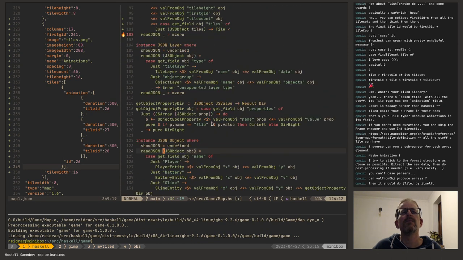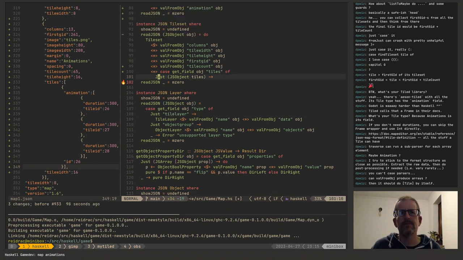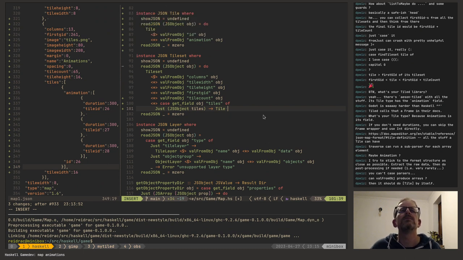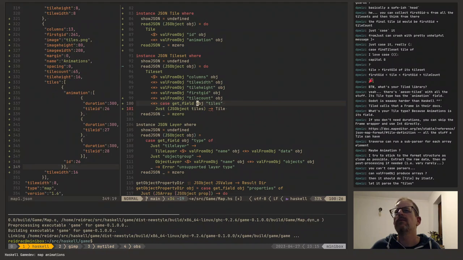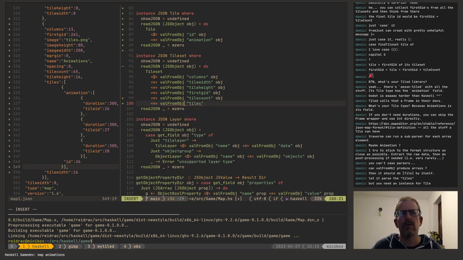I lost completely. So, okay, here. So I just need to do what? What do I do? So it should be doing tiles by itself. So you're saying that let it parse the tiles. Yeah, but what if tiles is not there? That's the problem I had before.